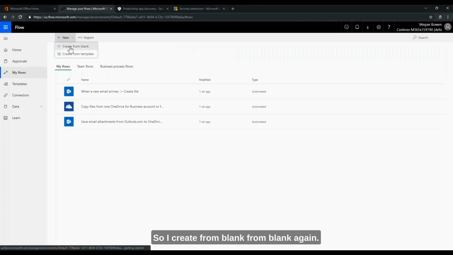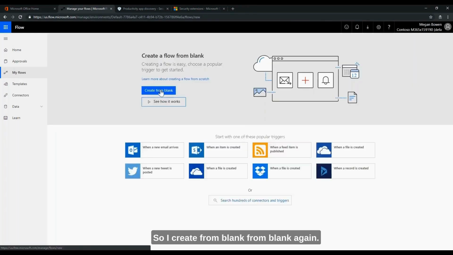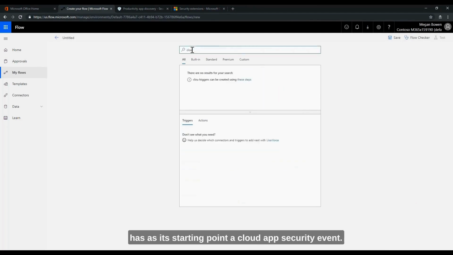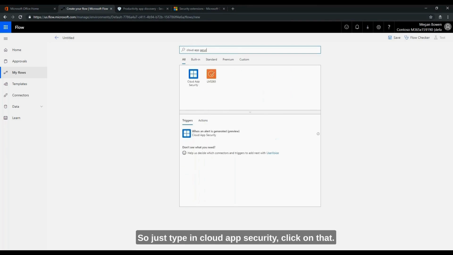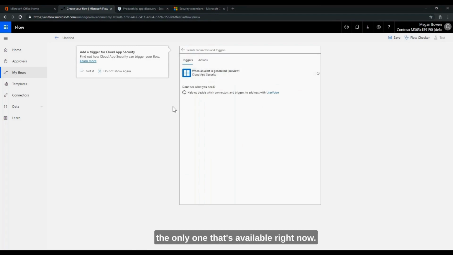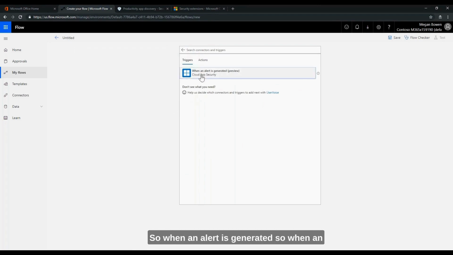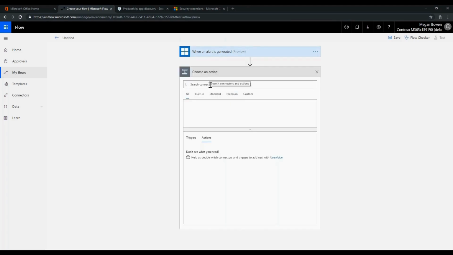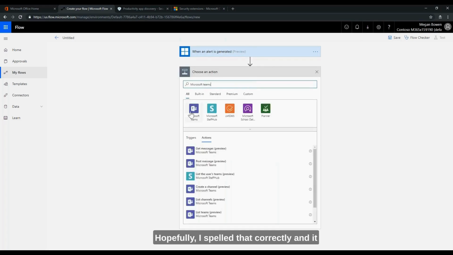So I create from blank. From blank again. And what I want to do is create a flow that has as its starting point a Cloud App Security event. So I just type in Cloud App Security, click on that. Then I have just the one trigger that's available right now: when an alert is generated. Remember, the first thing we wanted to do was to post a message in Teams. So I say new step, Microsoft Teams, hopefully I spelled that correctly, yep.